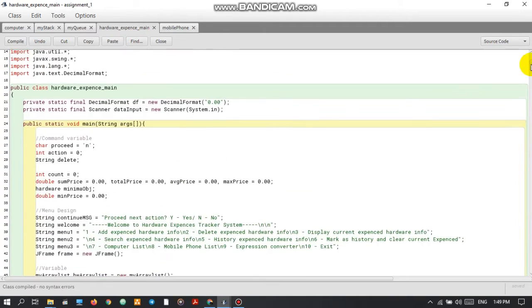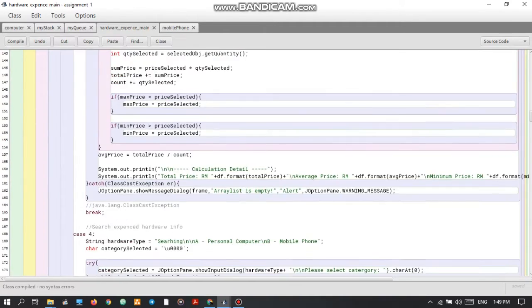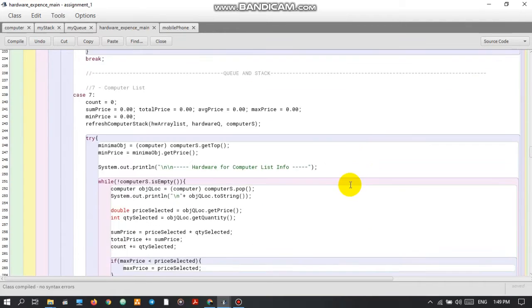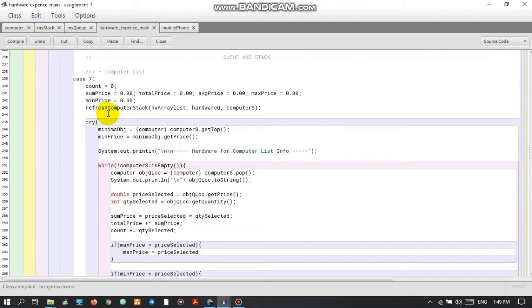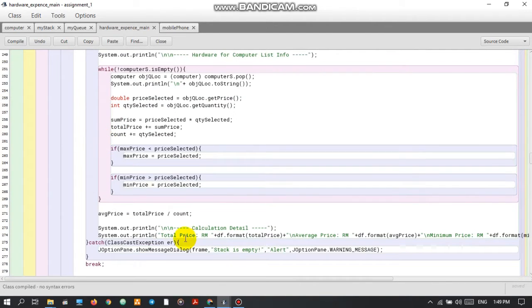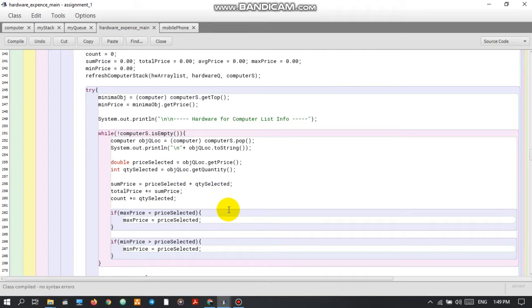Action number 7. After the system runs this method, the system will try. If there is any error, we will pop up the message to the user, this stack is empty, which means that there is no data in the stack.